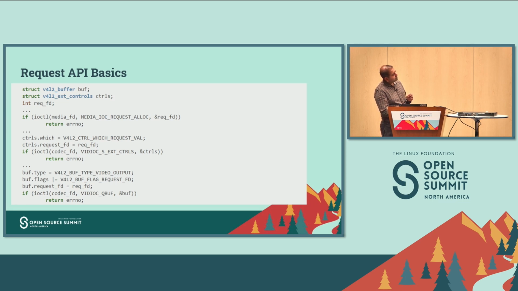First, you do an ioctl using the media file descriptor. This is the media device file descriptor, like I mentioned earlier, /dev/media some number. So you need to make this ioctl and pass in the request FD local variable here. So then that's going to get populated with your file descriptor for the request.